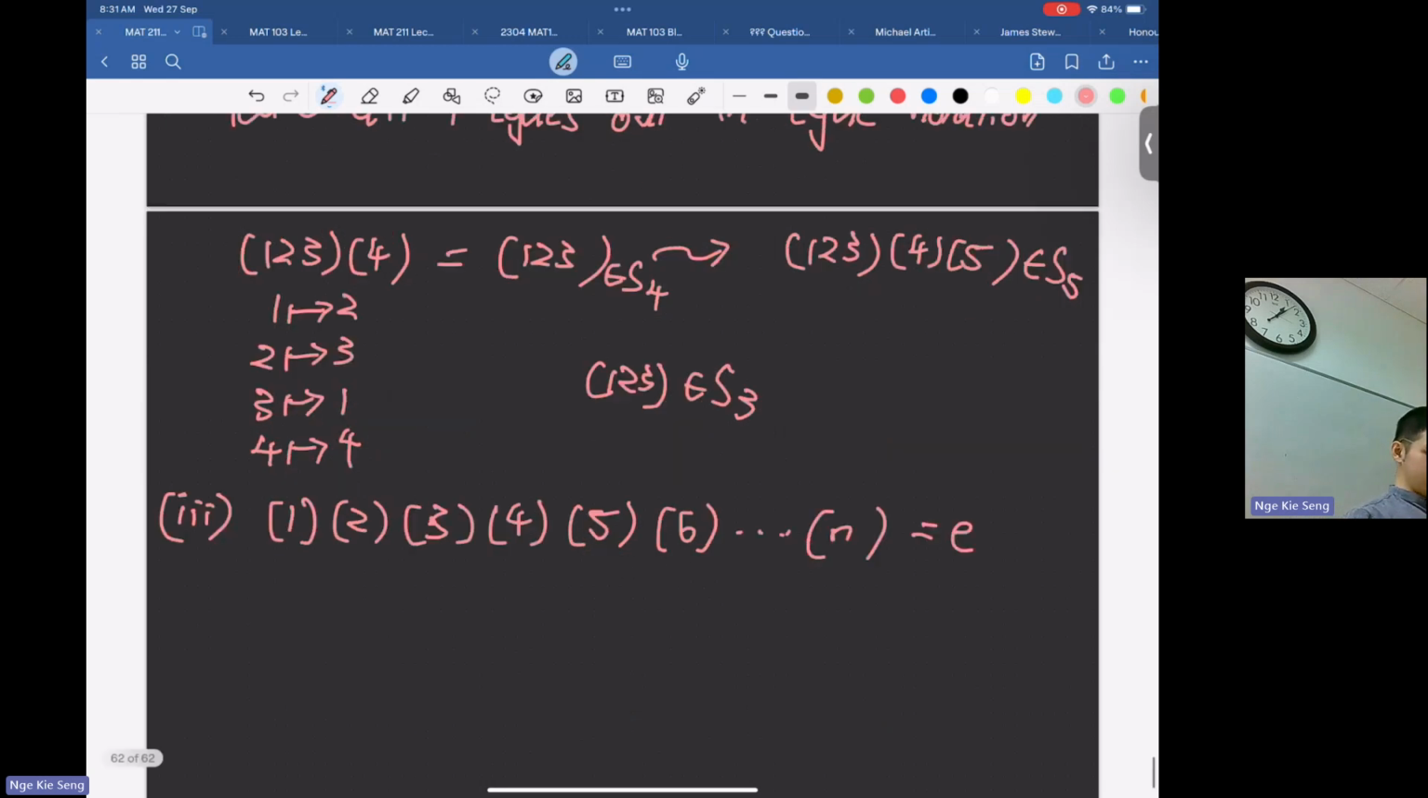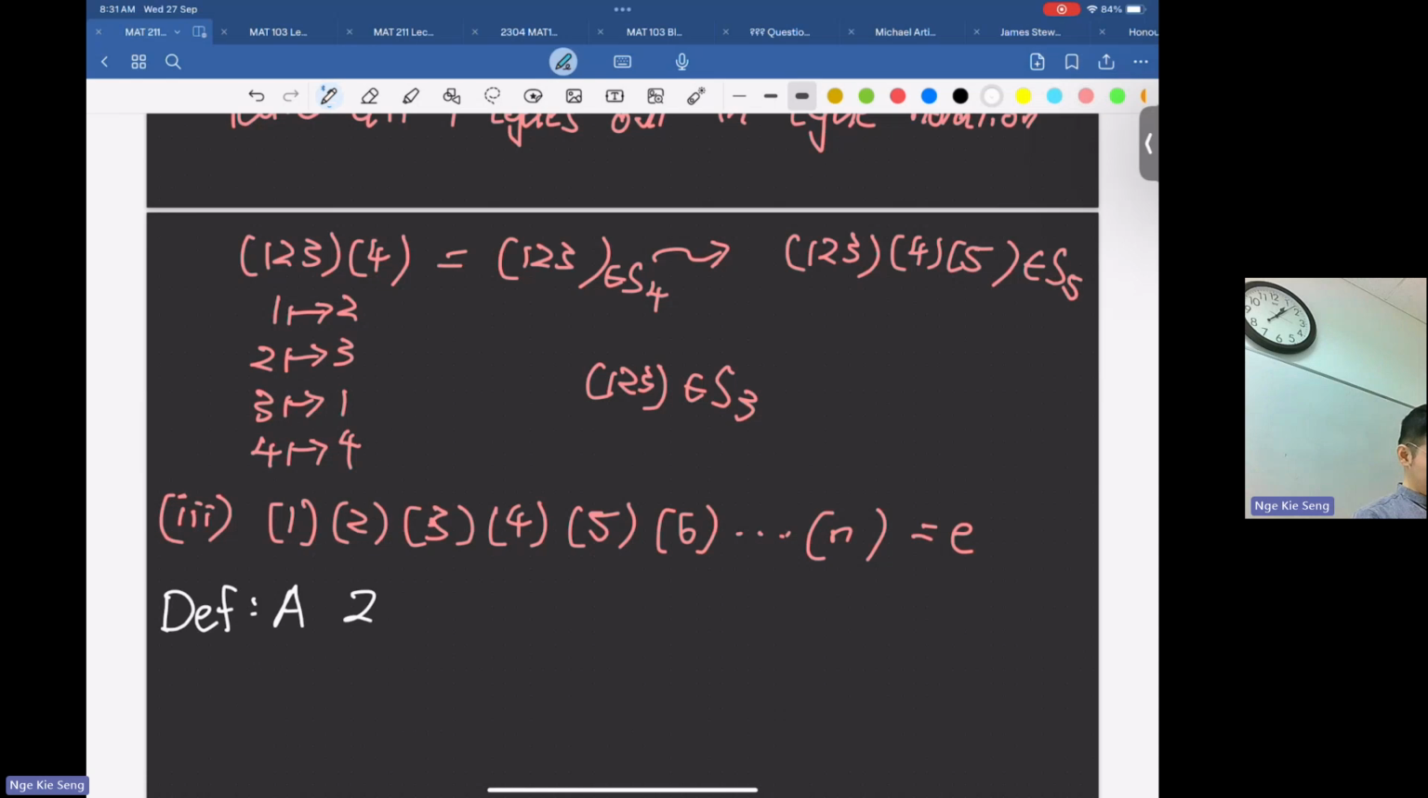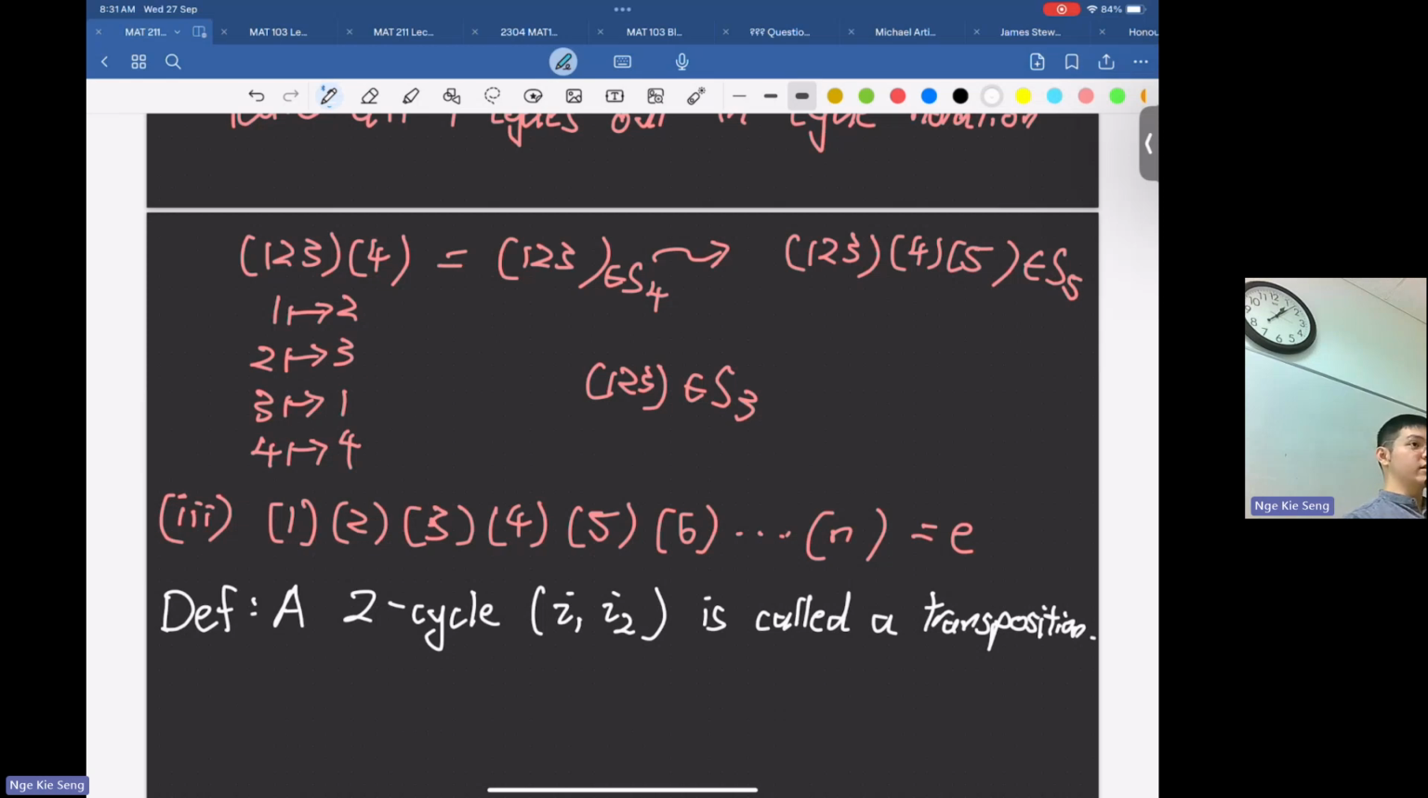After we learn this notation, let's look at some special cycles. For example, a 1-cycle is not interesting already. We don't even want to write it out. A 2-cycle is interesting because 2-cycles start to do something different. What does a 2-cycle do? A 2-cycle contains 2 indexes in the bracket. This is called a transposition. You know why it is called a transposition? Because it swaps the 2 indexes: i1 to i2, i2 to i1.